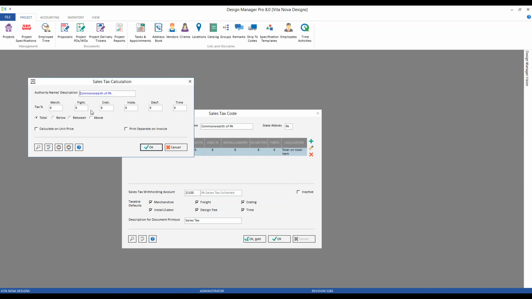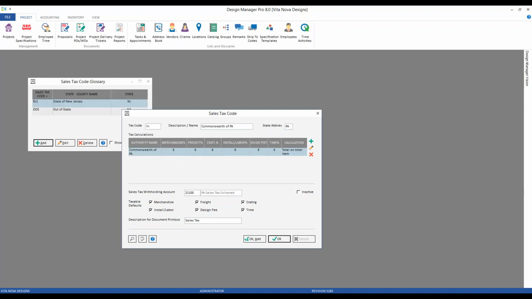Also, if we did need to change the percentages, let's say that design fee is different than merchandise, you can override that even though Design Manager does default it from the merchandise to make your data entry as fast and as accurate as possible. So you can input any rates that you need.